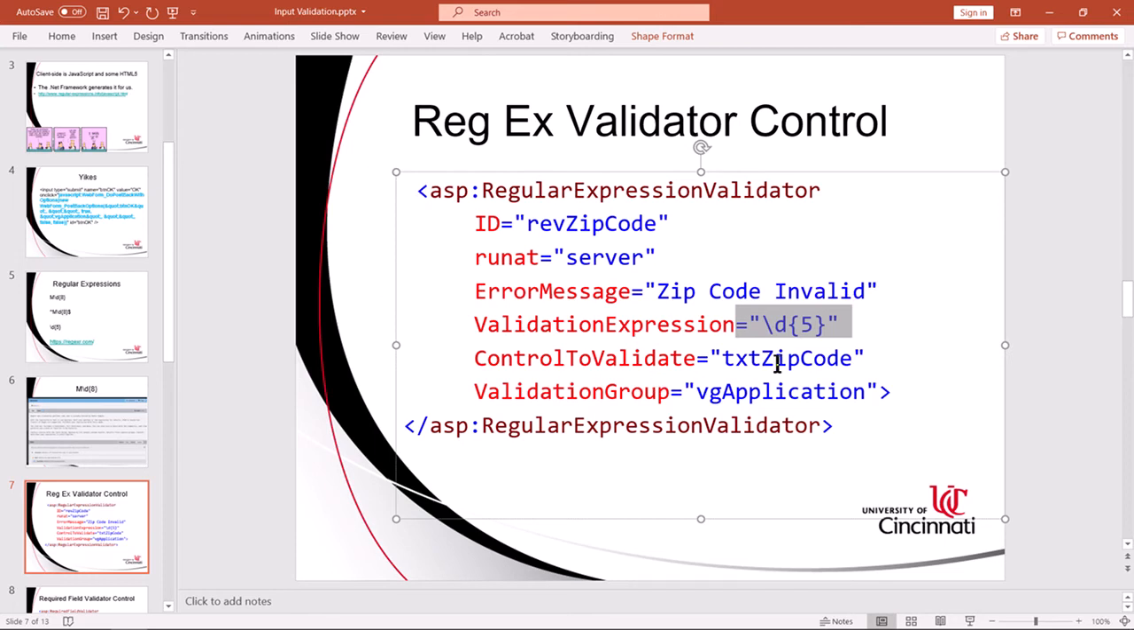The control that this regular expression validator will look at, and that must exist on the form, is called txtZipCode, which, as you can imagine, is a zip code that the user would enter. And we can cause multiple validations to take place by assigning them to a group, and then you'll see in a moment we assign that same group to a control that causes a postback, namely a button, and all the validation controls assigned to that group will fire when that button is clicked.